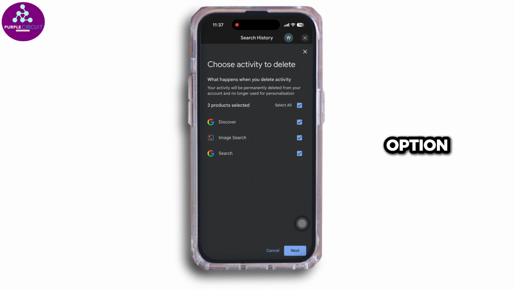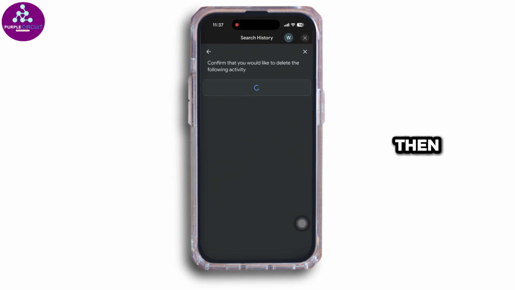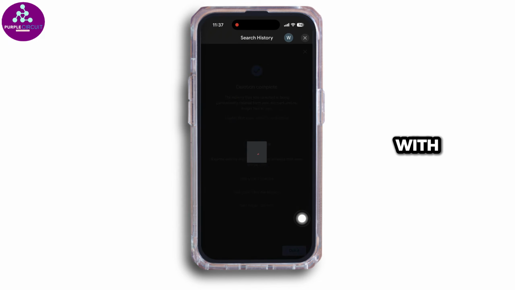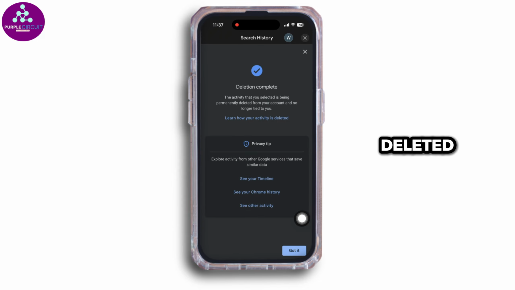Now checking for these options, delete, discover, image search as well as search, then click on next. Click on the delete to confirm it. With this, all of your search history will be deleted.